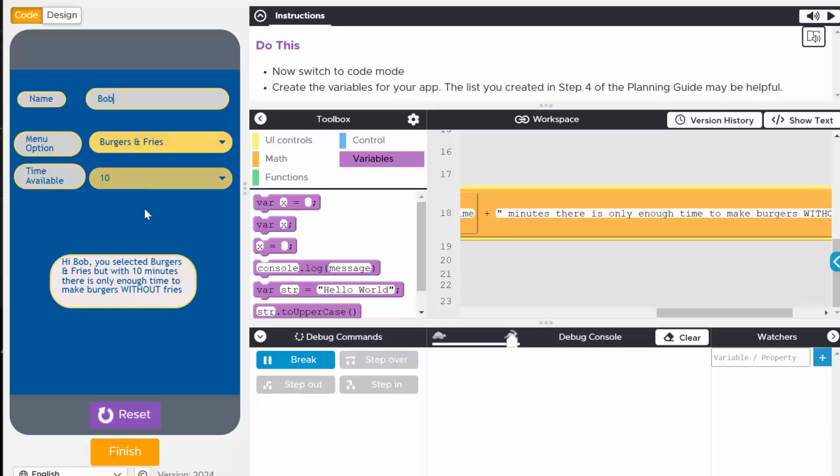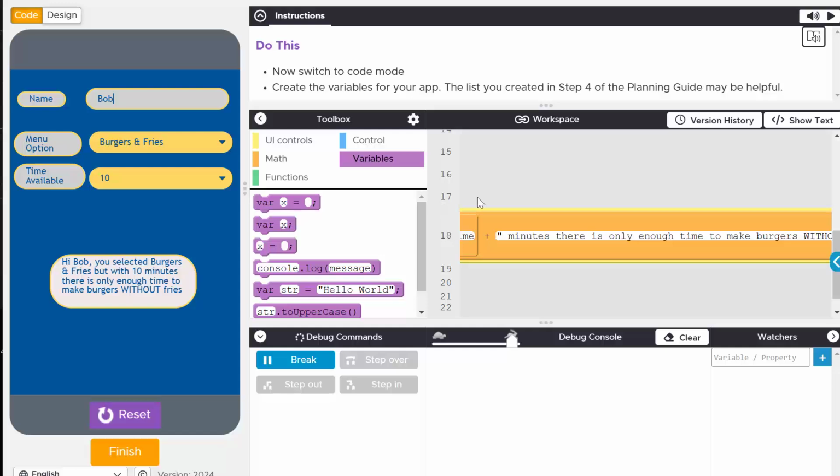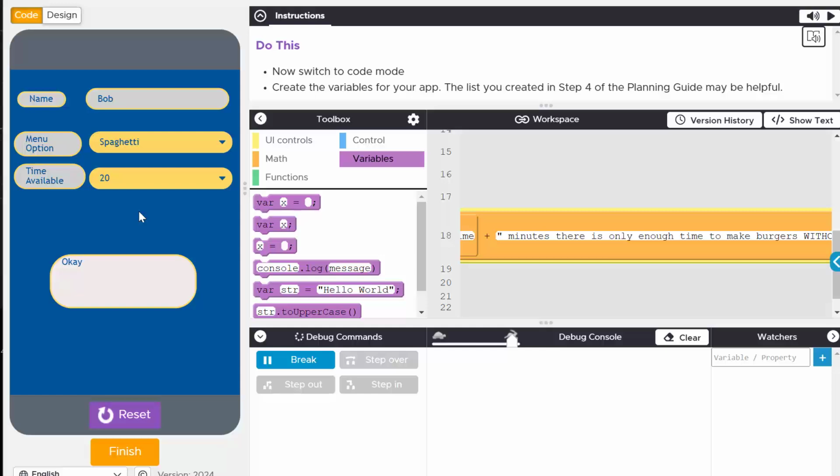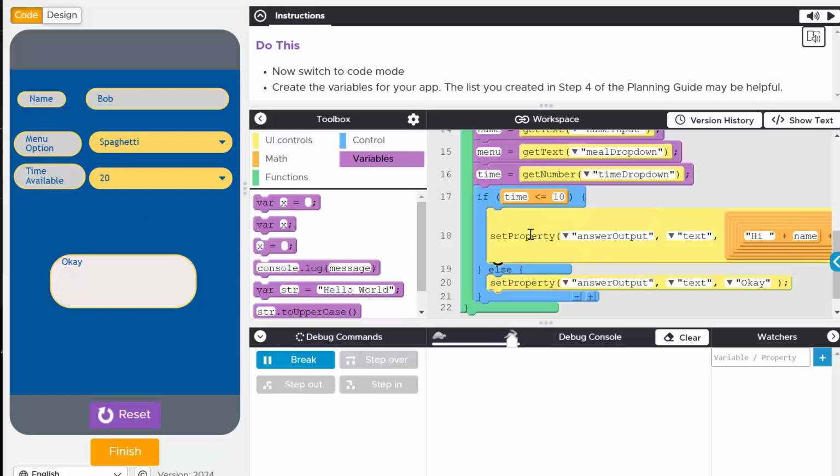I think we should wait. I don't think it should say this immediately because we didn't really select the burgers and fries. Oh, why is it saying okay if we're doing 30 more time? I think we should say hi Bob in every case. Oh, we can't do a set property though, can we? But we could make a variable and add the hi Bob in there every single time.